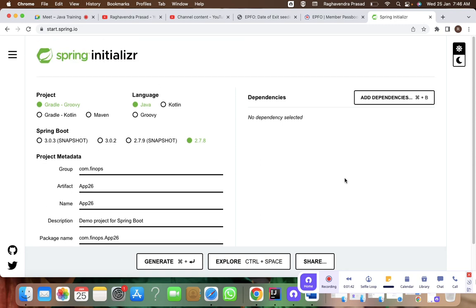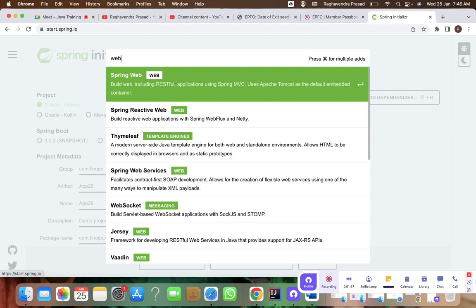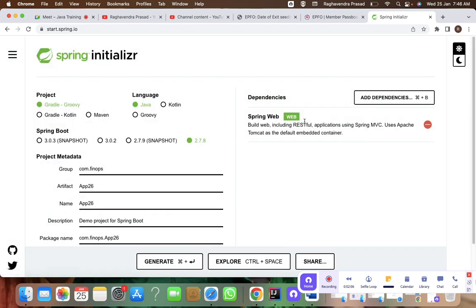Now moving on to the right hand side, there is a dependencies section and there is an add dependencies button. Alright. When you click on the add dependencies button, something will open like this. So here you just type web, you will get Spring Web on top. You just select Spring Web. As soon as I click done, it has come here. So this is the only thing that is required for now.